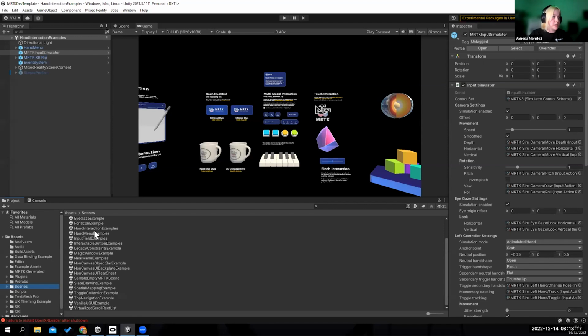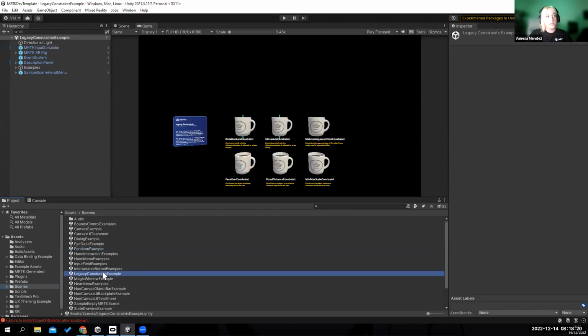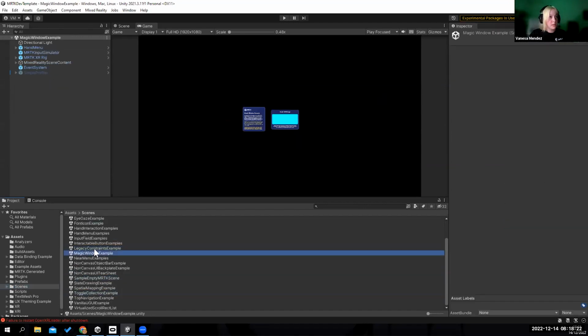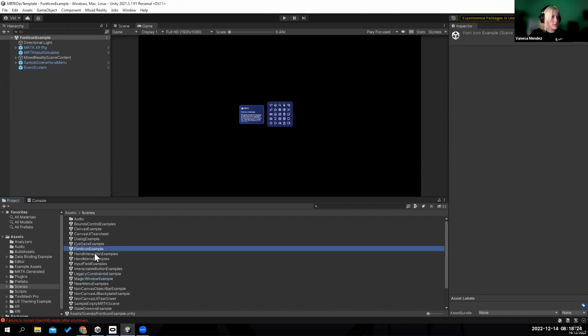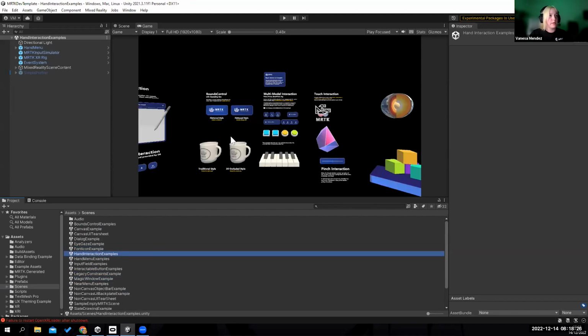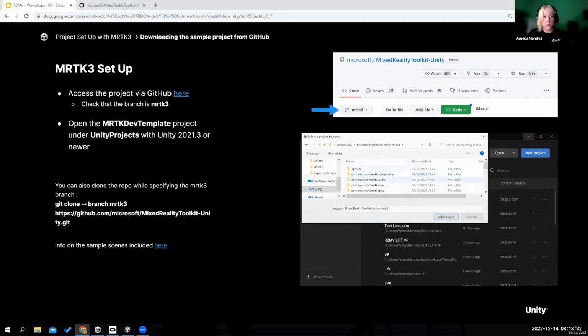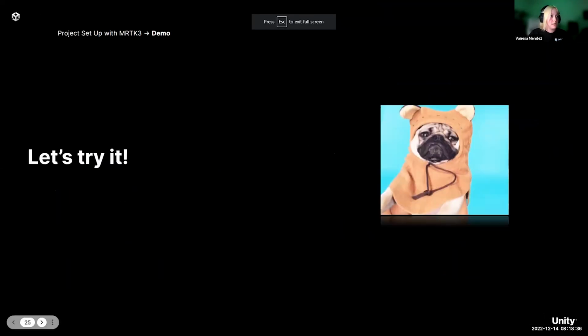As you can see in the scenes, it brings a lot of different scenes for you guys to try. Let me just check, this is the one, the hand interaction template example. Sorry. Let me go back to the slides and I'm going to show you. So yeah, that's the setup.